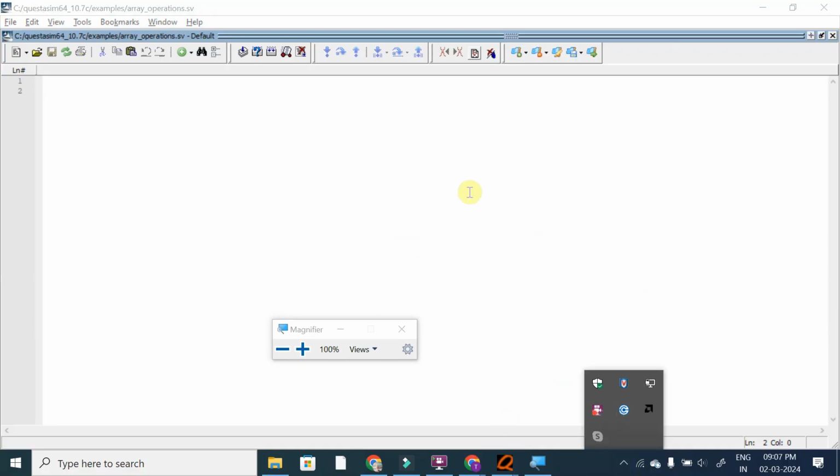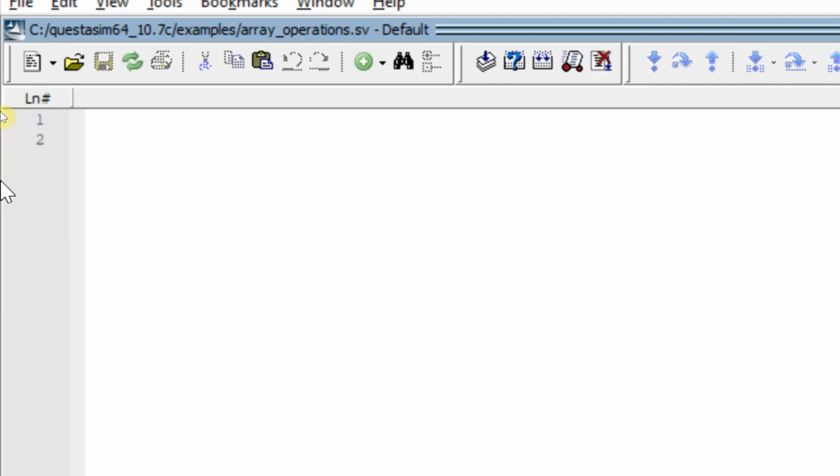Yeah, I've started recording. So today let's see array manipulations and how to code this. I will start with my module. I will name it test, and I will declare a variable a of int type with 10 locations. So this is an array.